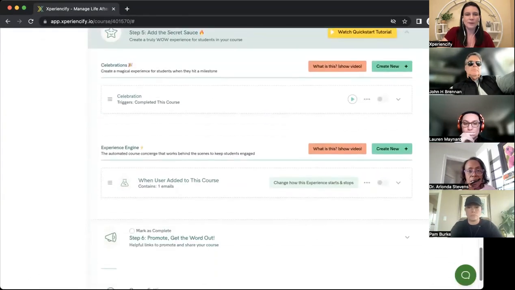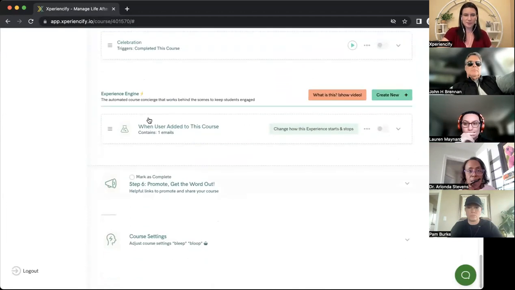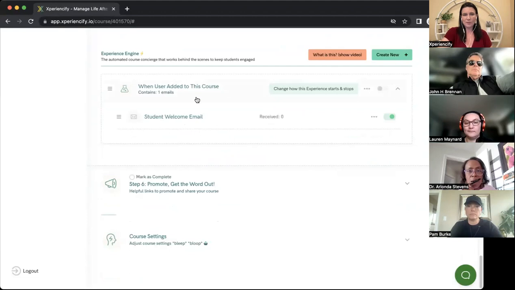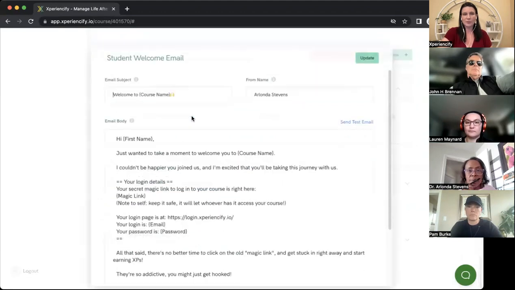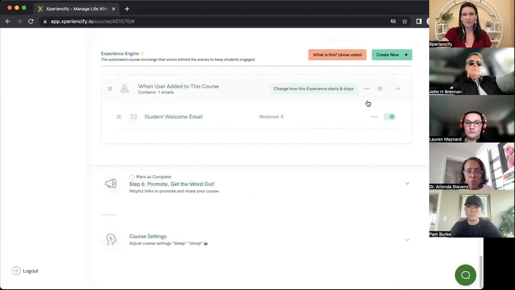So here's the experience engine, where you've got a default welcome email already in there that you can customize, of course. And then you can create other emails.